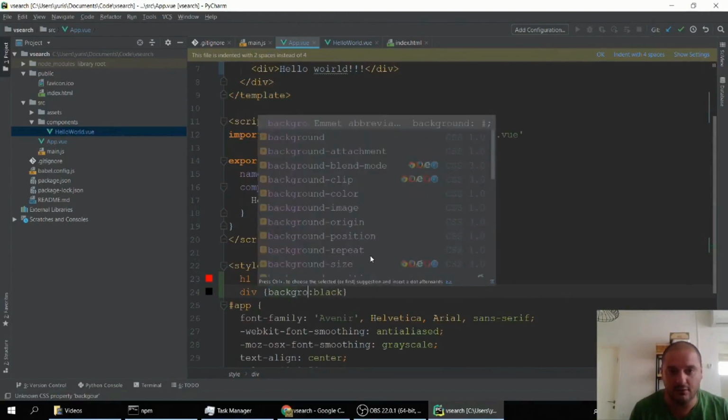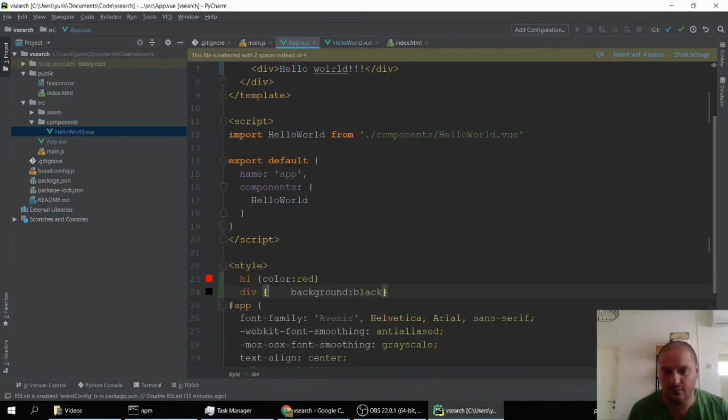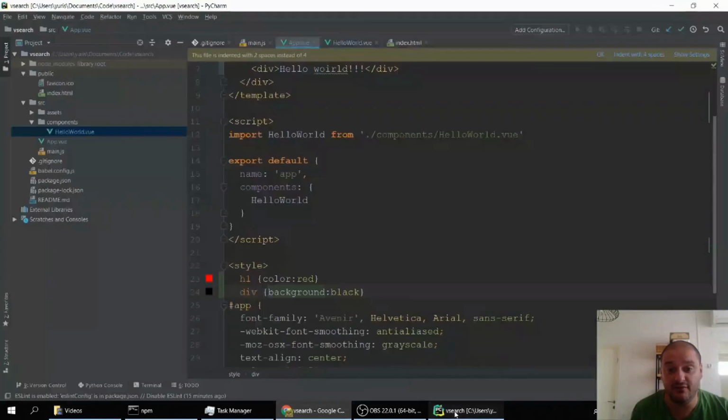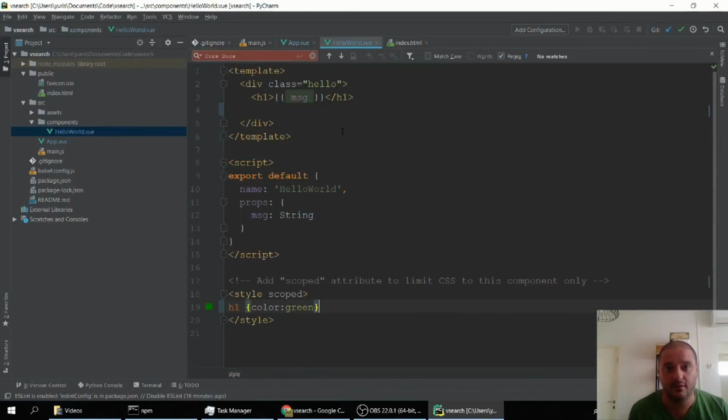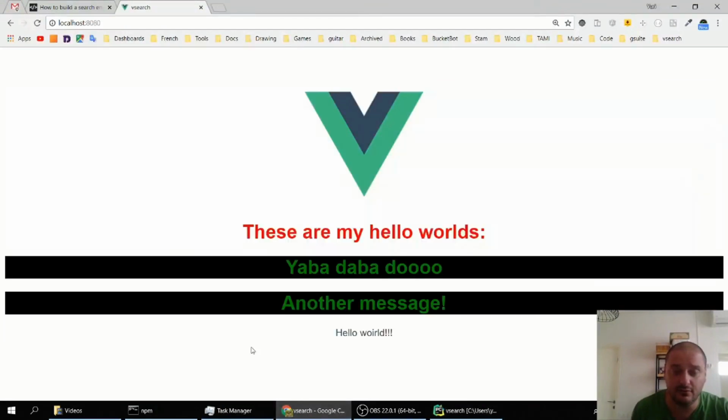Background black. Ta-da. Okay, this whole stuff becomes black, which is kind of violent. Now I'm going to move it here where it's scoped. Okay, div is like with no classes, no IDs, no pseudo classes or stuff like that. I just put it here in the style scoped, and there we go. Only the inner divs. It gives them the black background. Okay. So that's about that.